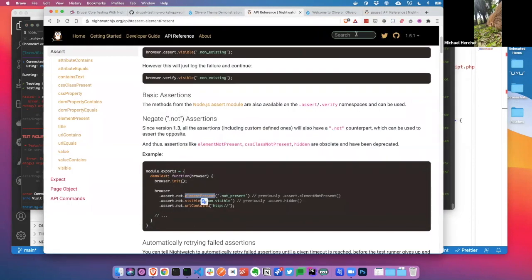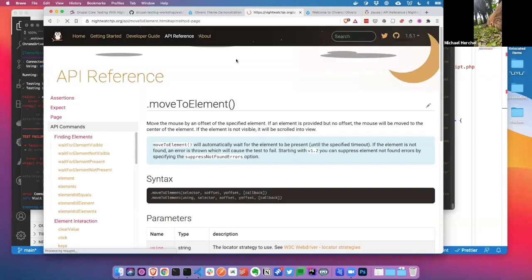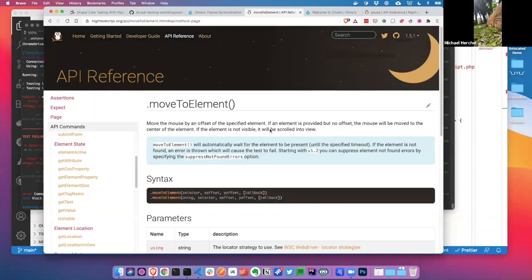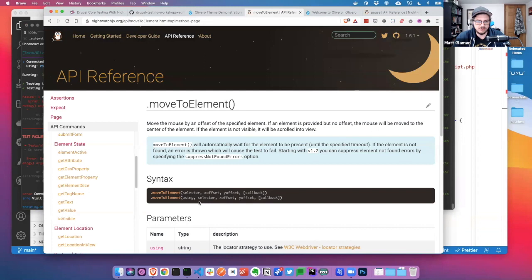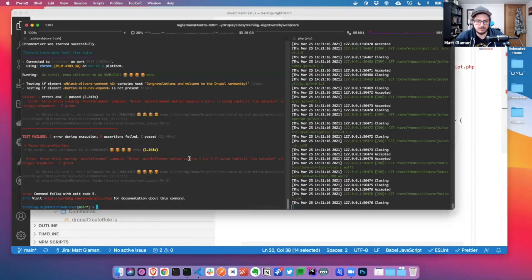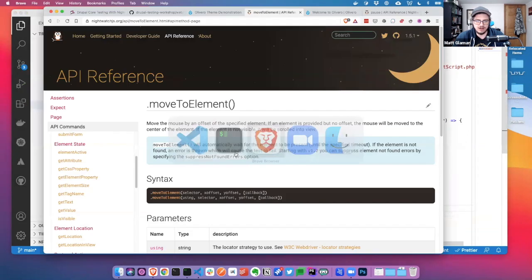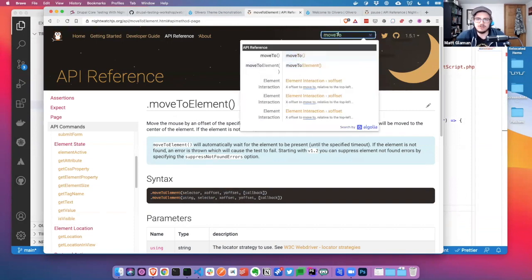Oh, move to element. Hold the phone. Well, that's a selector, X, Y. Okay. So it expects 4 or 5. How can I expect 4 elements? The docs say selector, X offset, Y offset, optional callback. Okay, that should be fine. But I just saw there's move to.